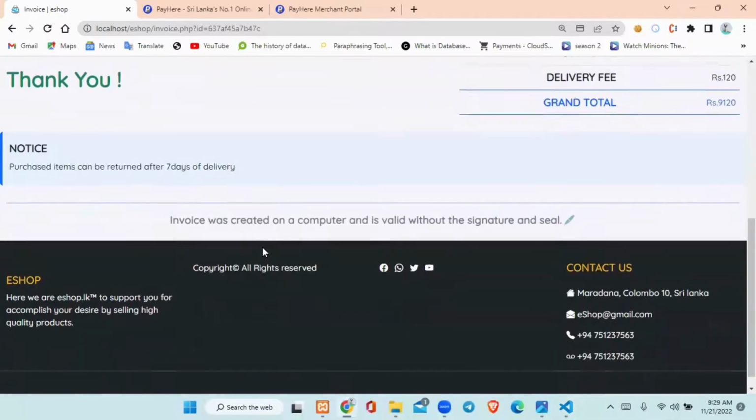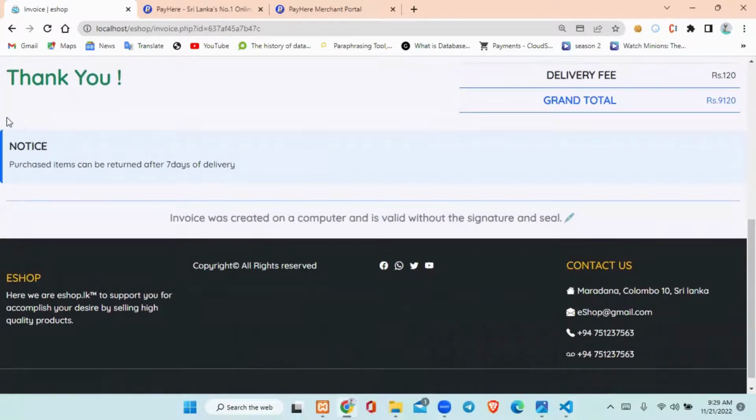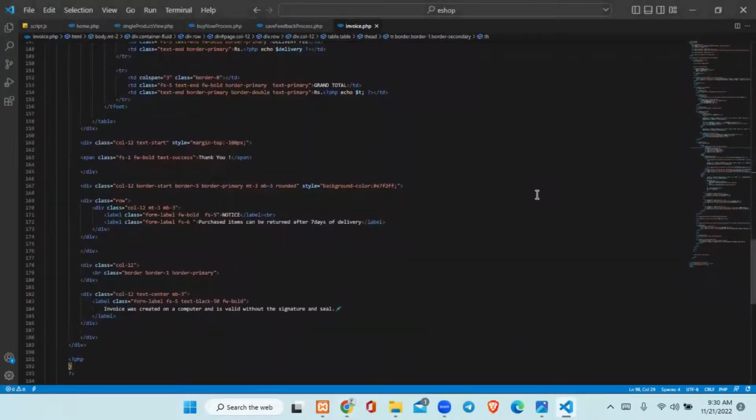Then when we go down, y'all can see that I have given a notice. So y'all might be thinking, how did I make something like this? And this is so nice. How should I make it? So there is no big magic like this. What happens over here is, this is also a Bootstrap class. For my notice, I have made another div. And for that, I have given a col 12, a border start, and a border 5, and a border primary, and an MT3, and an MB3, and a rounded class. And for that, I have given a style as a background color E7F2FF. So this is a hex code.